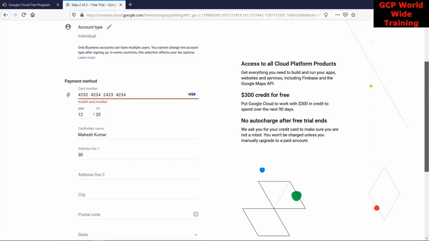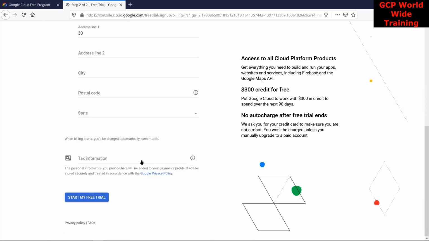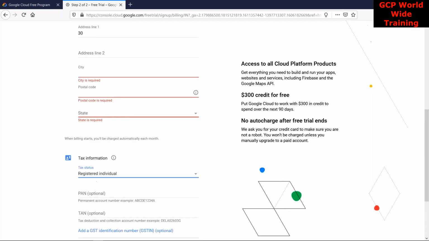Enter the details. Now you may ask why this address is required. Once you finish the registration process, every month from this $300, for the next 3 months, you're going to get an invoice. In the invoice, they'll just mention that address. So you can mention your home address, or whatever address you want. Once you mention it, for the tax information, everybody pays tax, so just mention it as registered individual. That's it. No further information required.